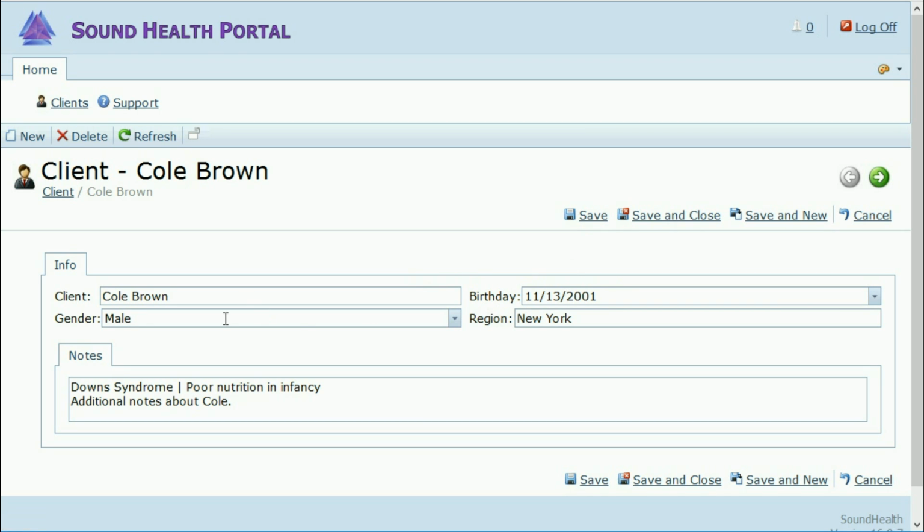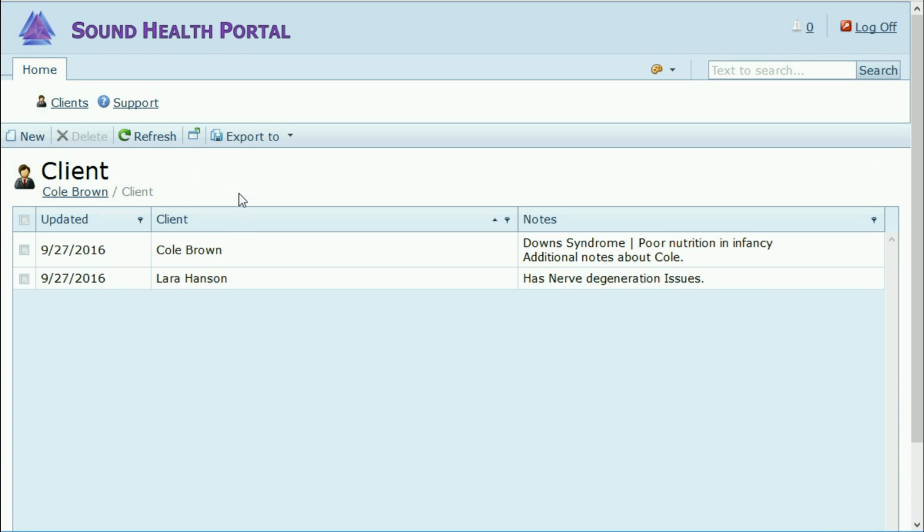I can still change things if I want to add something else about Cole's in the note department or change his birthday or region, etc. If I click on save and close, I am now looking at my client list. I changed Cole Smith to Cole Brown, and I'm back to my clients page.